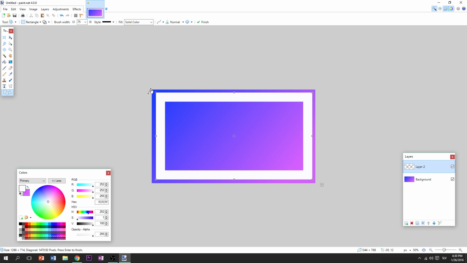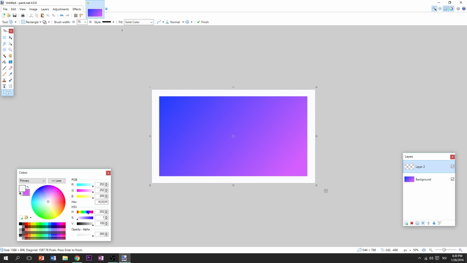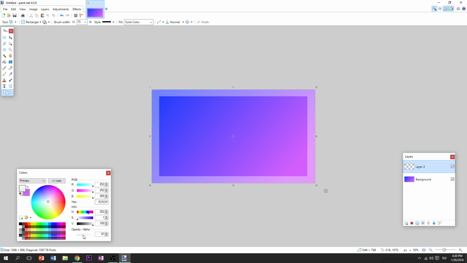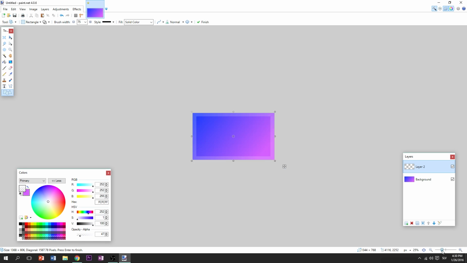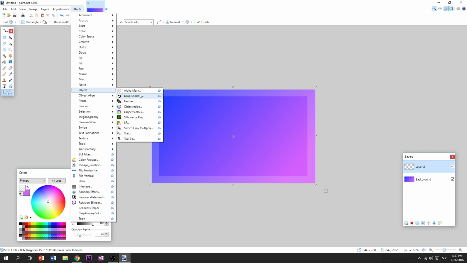I actually want to make it a part of the canvas, of the background, so you can move it around, make it bigger, whatever you want to do. And then what I like to do is make it transparent. Make it like this. Yep, looks good. Next, go to Object and Drop Shadow.